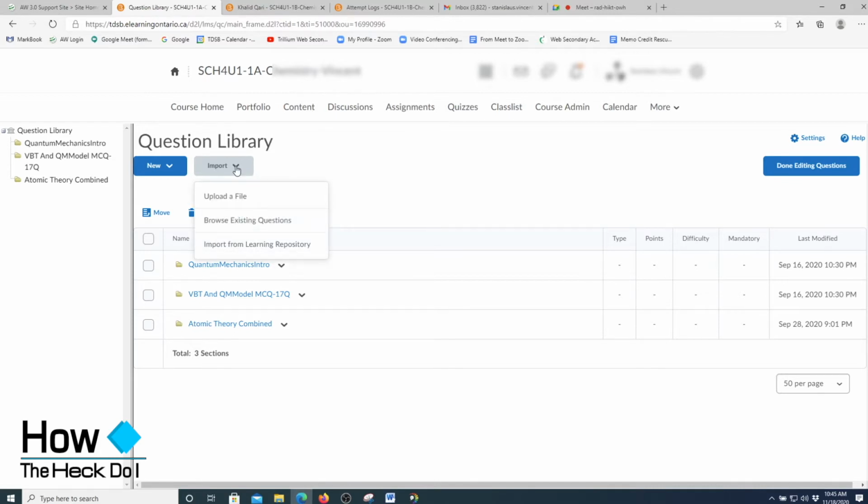So click import, and you have three options here: upload a file, browse an existing library, import it from a learning repository. So what I'm going to do is upload a file. So what I'm going to show you next is how to create the file that you need to upload into the Brightspace question library.